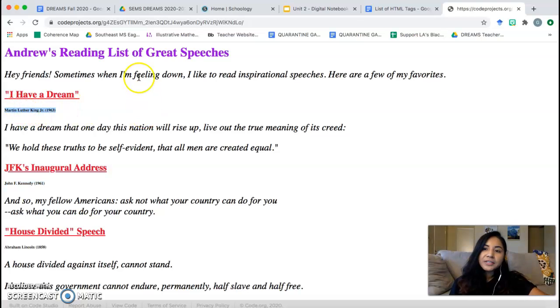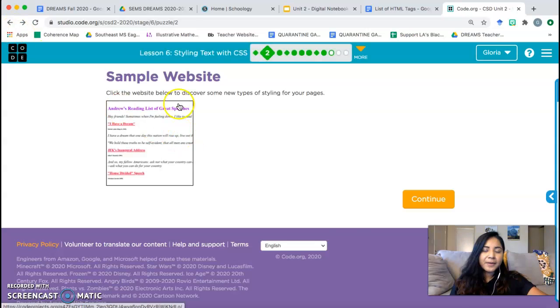So we can see that we can change the color of text. We can change the underline, if it's underlined, if it's italicized, if it's bolded, and we can also change the size of text. So these are some of the things that we can change on our web page, and that's what we're going to learn to do in this lesson. I just clicked the back button, went back to Code Studio. I'm going to click continue.